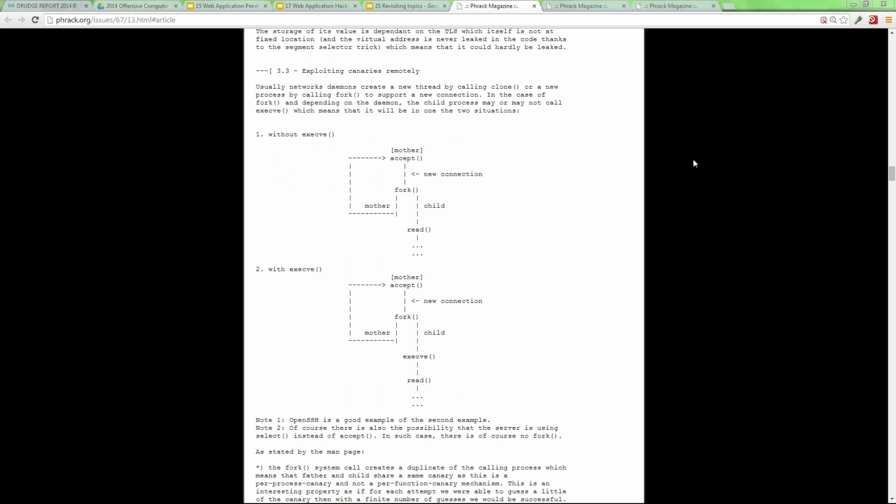However, we still haven't really talked about how to efficiently brute force canaries. And it turns out it's way easier to deal with remote target processes in brute forcing canaries, as opposed to doing it in local privilege escalation. And it works out like this.